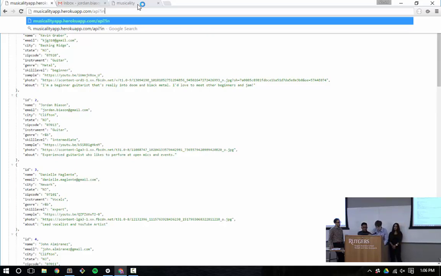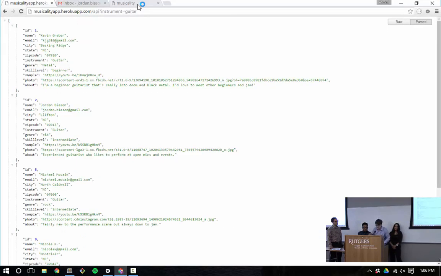So you can put in something like instrument equals guitar, and then it'll give you a JSON of all the guitarists in our database, and you can put in as many or as few parameters as you want. You could say and genre equals metal and city equals wherever. It's really cool because it allows different people to use the app for different things.